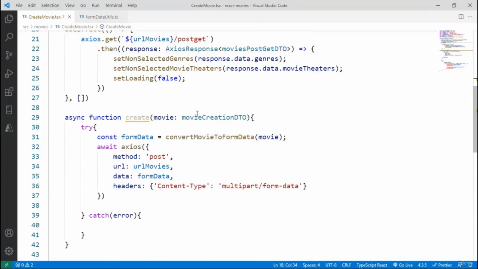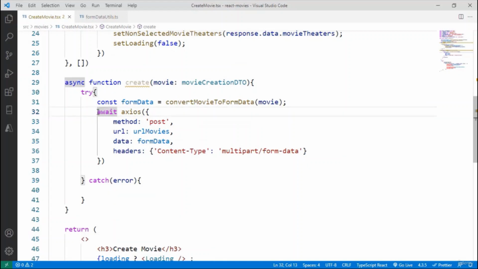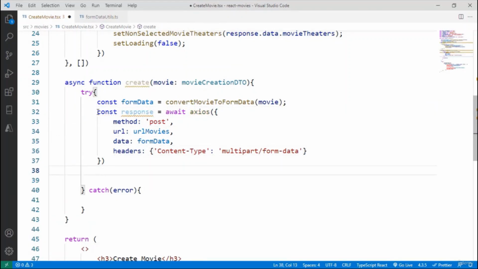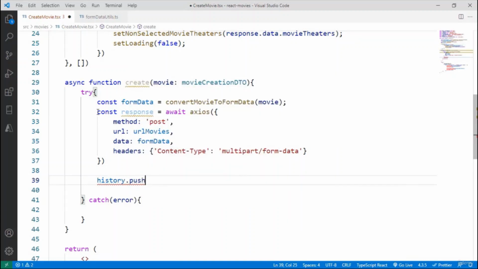And now let's go back down here and I need to put this in a response. So now I can say history push movie slash, and here I can put, and this should have been a backtick, so let me change this to backtick. And now in here I will say response data, because this data is supposed to be the ID of the movie that we just created.